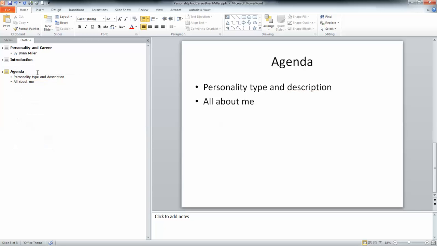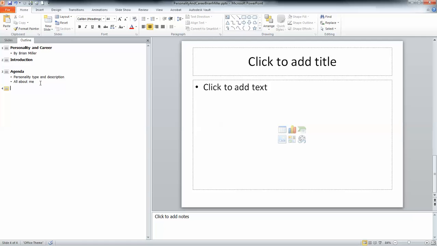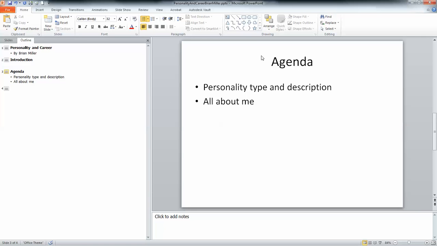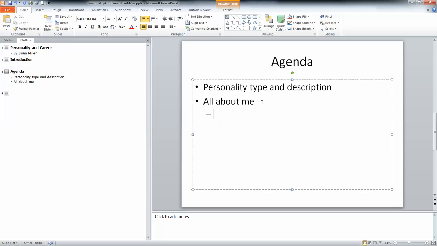Okay, so at any rate, the main thing that you need to know is if I hit enter, I make a new bullet point. If I hit tab, I increase it. If I hit shift tab, I turn it into a new slide. By the way, this right here, see this slide? This is called a multi-level bulleted list, because I have stuff at different levels. So this is one level, this is another level, this is another level.